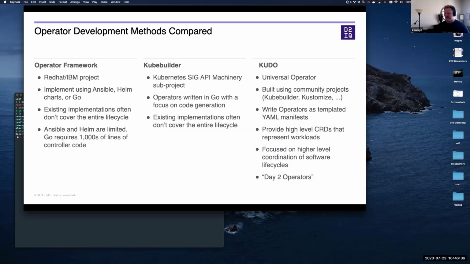That's also fairly easy. The hard part gets into doing things like, how do I manage upgrades? How do I manage metrics? How do I manage a number of things.